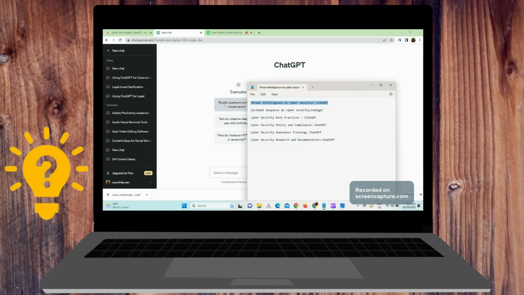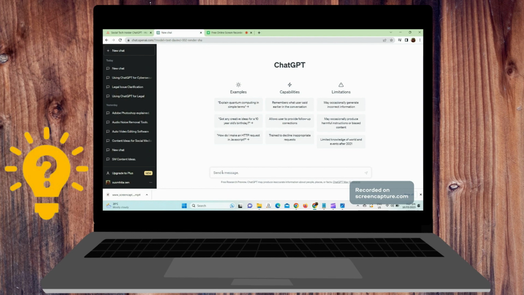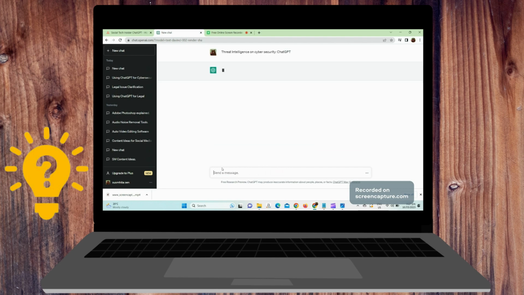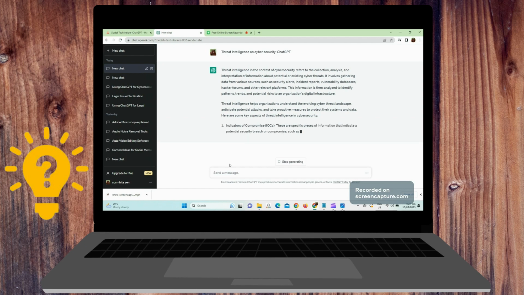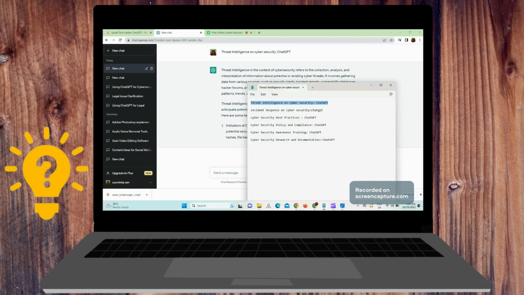First is threat intelligence. ChatGPT can assist in gathering and analyzing threat intelligence, answering questions related to known vulnerabilities, recent exploits, malware analysis, or security news. You can ask about specific threats, indicators of compromise, or general trends in the cybersecurity landscape.